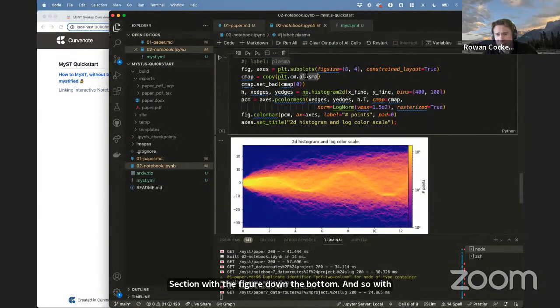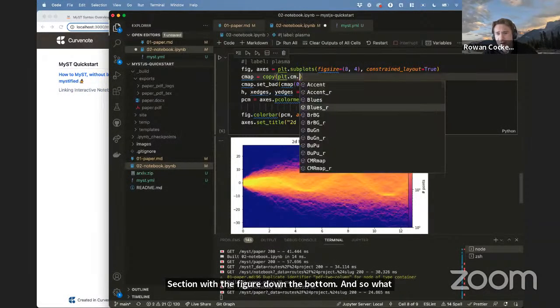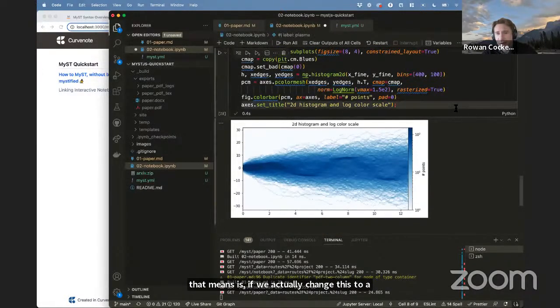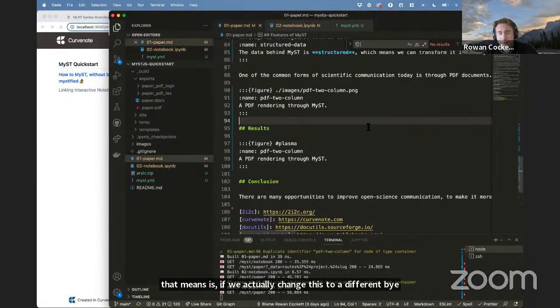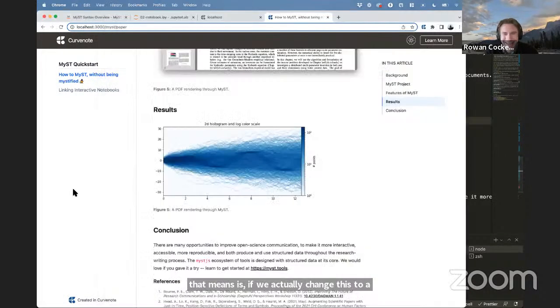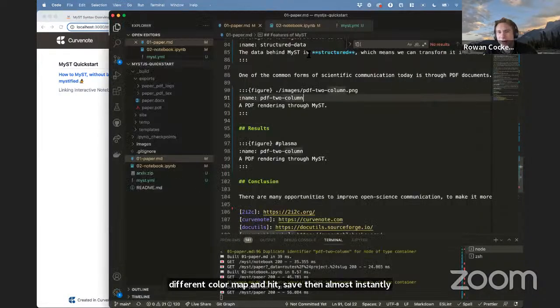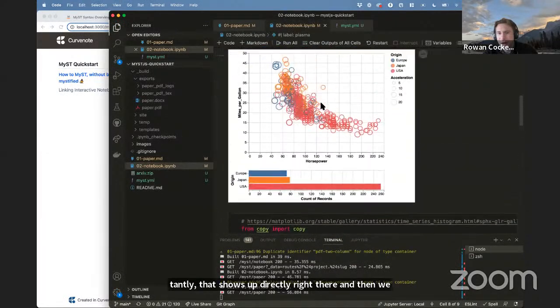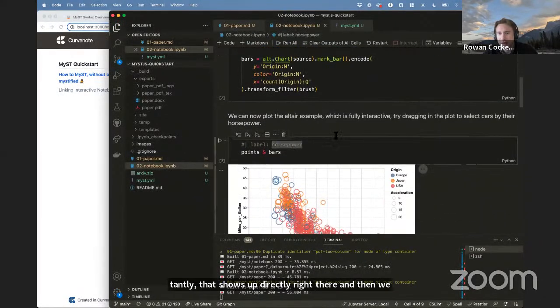And so what that means is if we actually change this to a different color map and hit save, then almost instantly that shows up directly right there. And then we can also change this to the interactive charts as well.